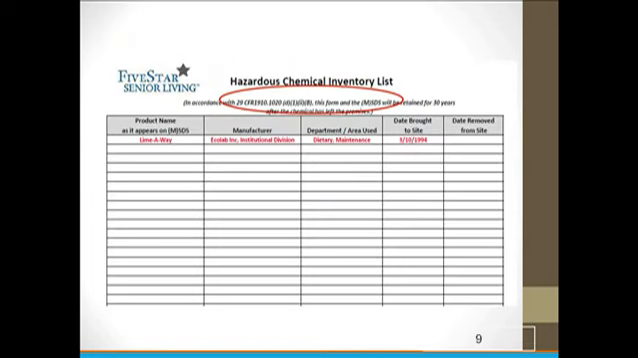All hazardous chemicals in this facility have been identified and listed on a hazardous chemical inventory list. This inventory is kept in the front of the safety data sheet binder. From this list, you can see what chemicals are used in the area where you work.